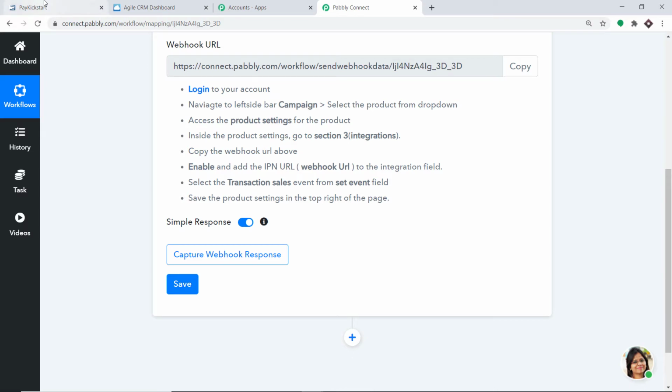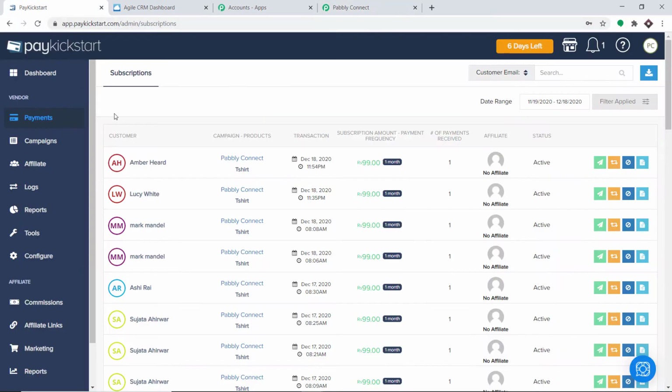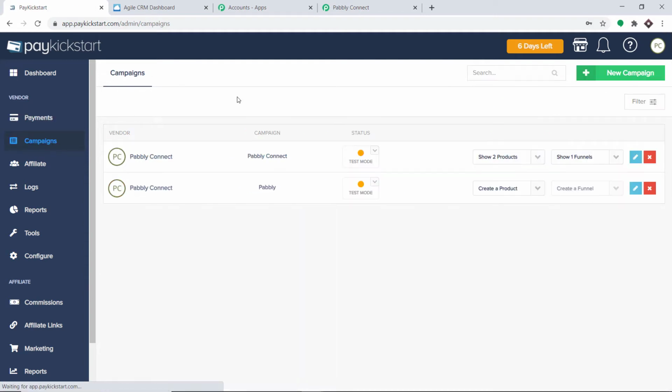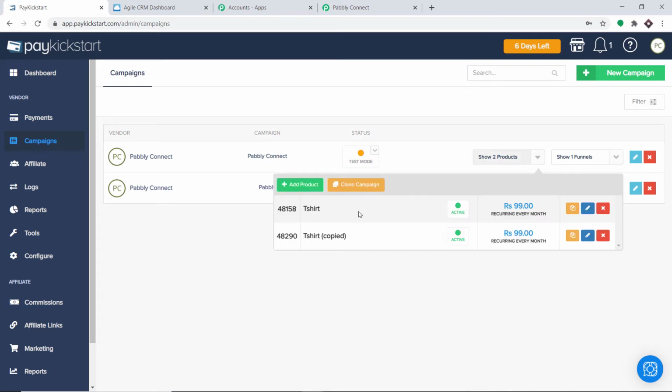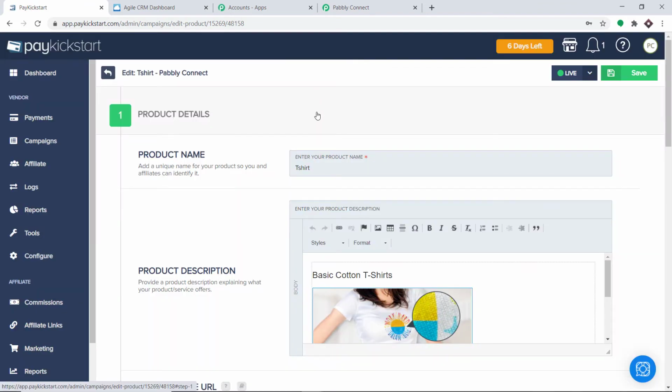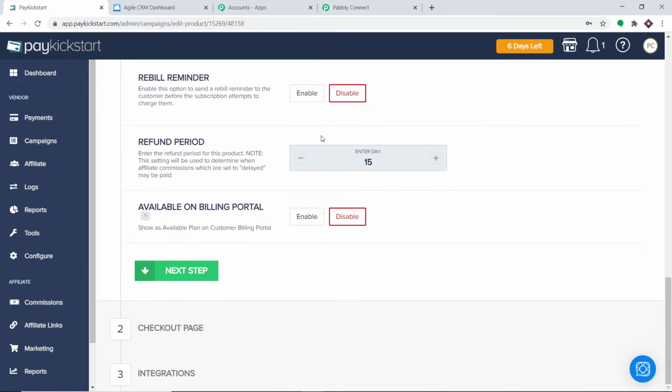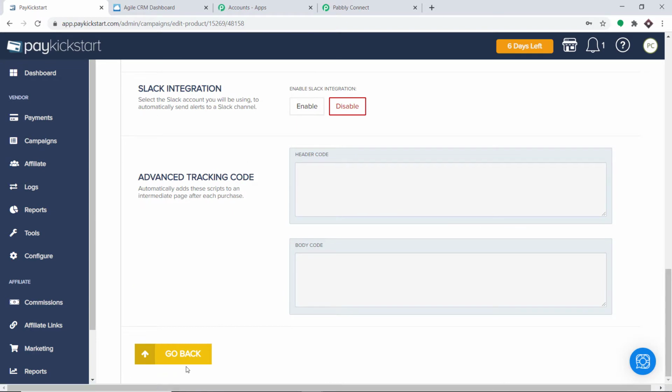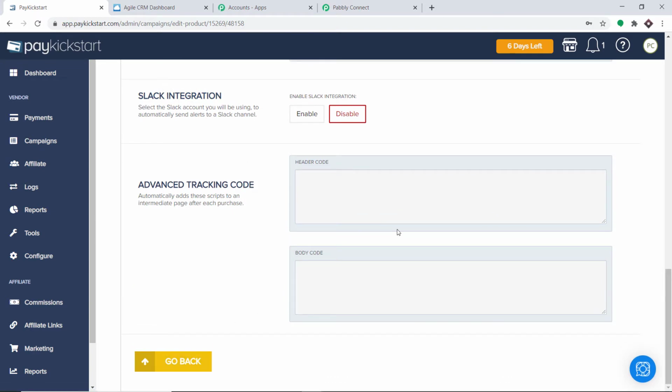So basically the gist of the process is we are trying to integrate PayKickstart to Pabbly Connect. So let's have a visit to PayKickstart. This is my PayKickstart account and I'm going to go to this part called campaigns. Click this and I'm going to select a product. So I'm going to integrate this product, t-shirt. Okay, so I'm going to click on edit. Scroll down. Okay, so this is the edit page and at the bottom you will find the option called integrations. Click this.